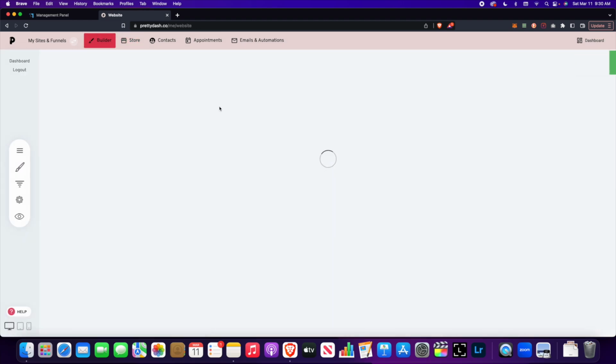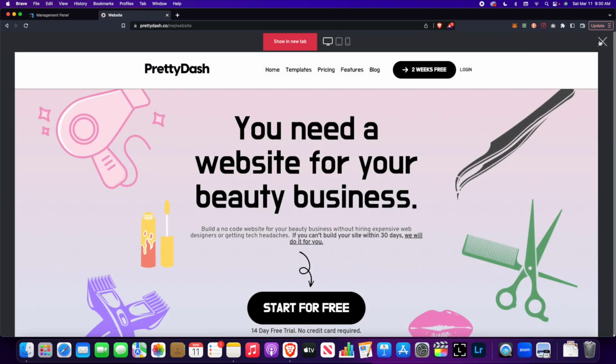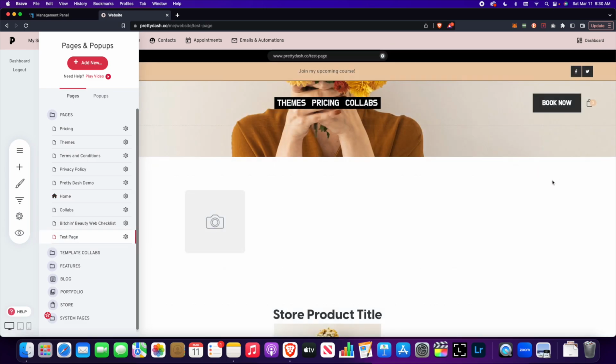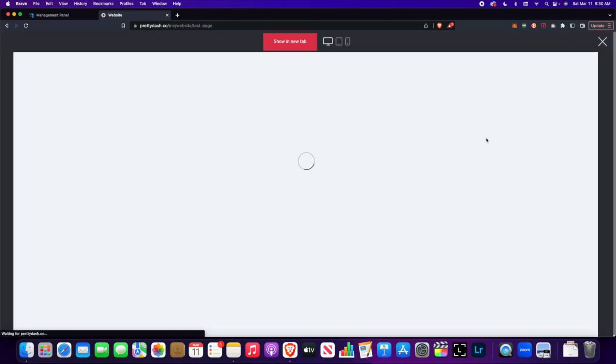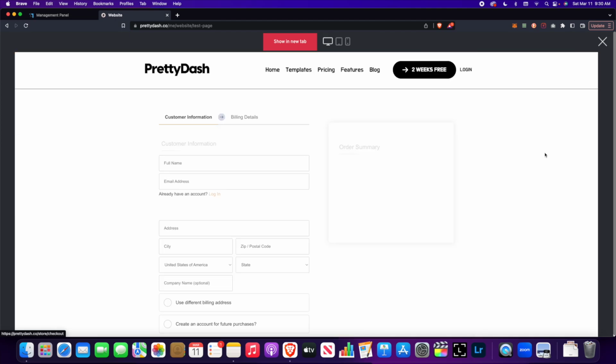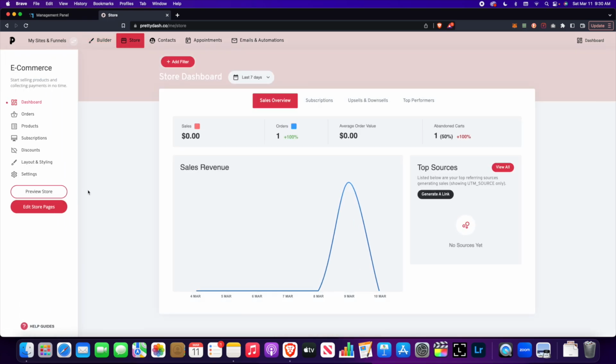We'll go back to our builder and we'll preview this page. So if they were to go over here, let's go to the test page. And if they were to go over to here, once you preview and they click on this, it will just show the cart right here. They can view the cart and it'll bring them to the cart page, or they can just go straight to the checkout. So let's head back to the layout.